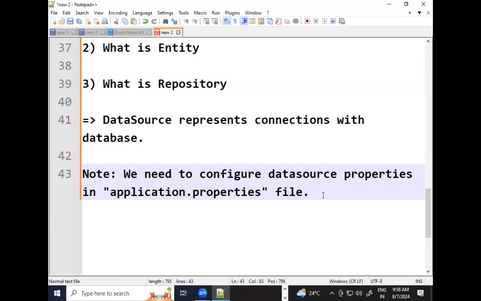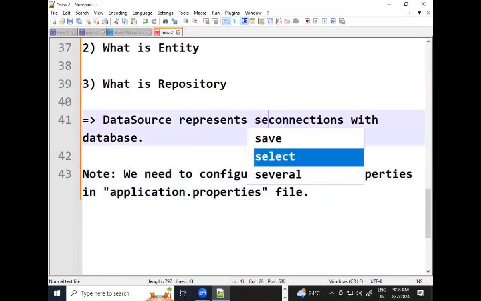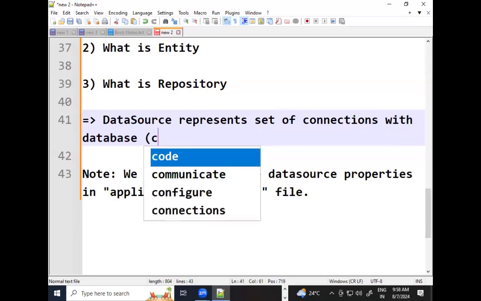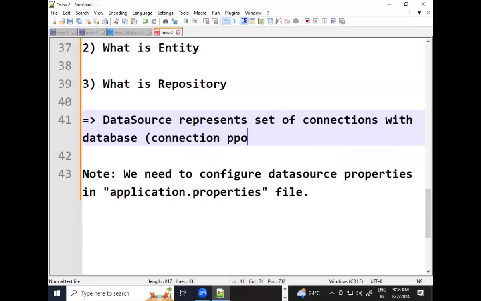Data source represents a set of connections with the database. We can also say it is going to create a connection pool, meaning multiple connections. It will give the connections to you in the form of one data source object. How will it create the connection pool? How will it know with which database it has to get the connections?